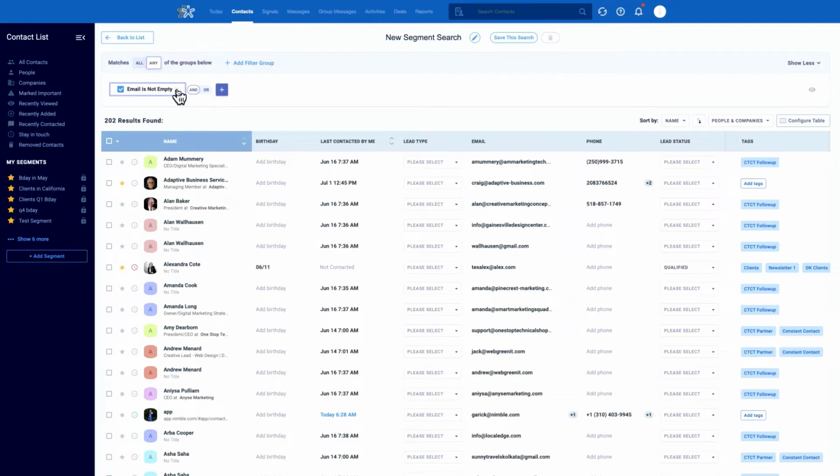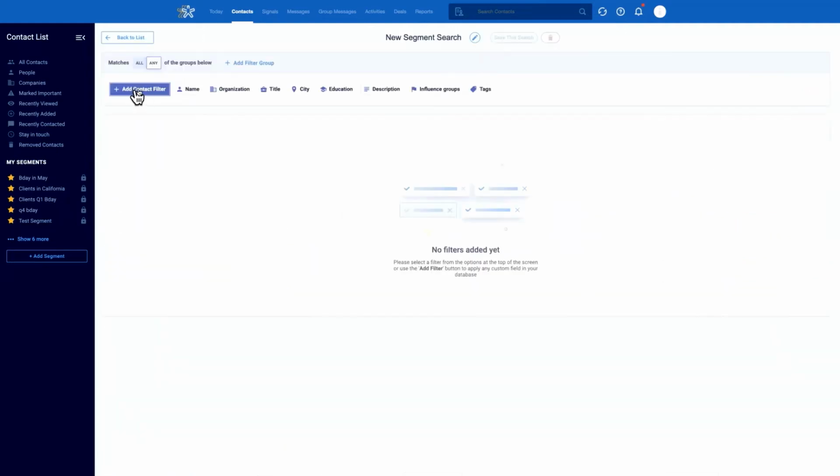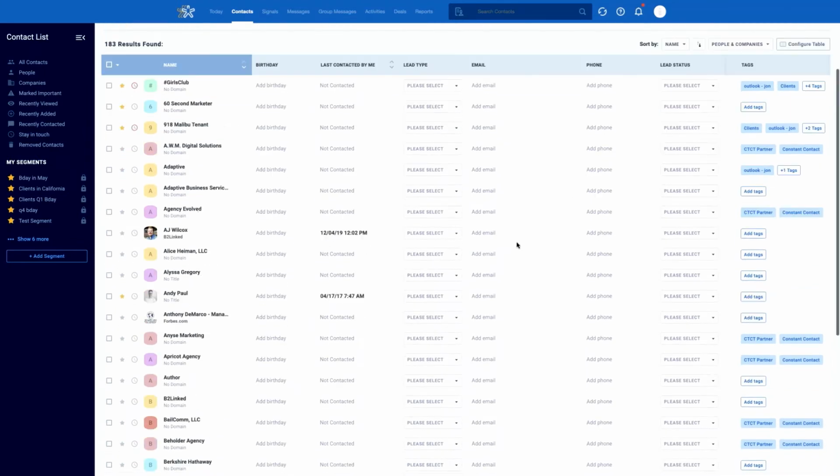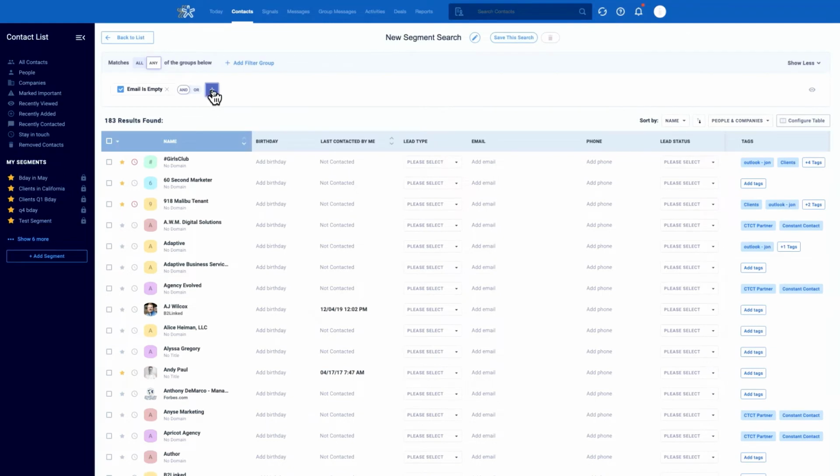So I actually selected email is not empty, so it's showing everybody that I have email for. So let's do it the proper way. It's empty here. And now all these people I have in Nimble, which is 183, I don't have emails for. So you can always further refine the searches by adding any additional fields. When I don't have an email for somebody, they're probably not people that I'm actively engaging with. So I want to be sure.